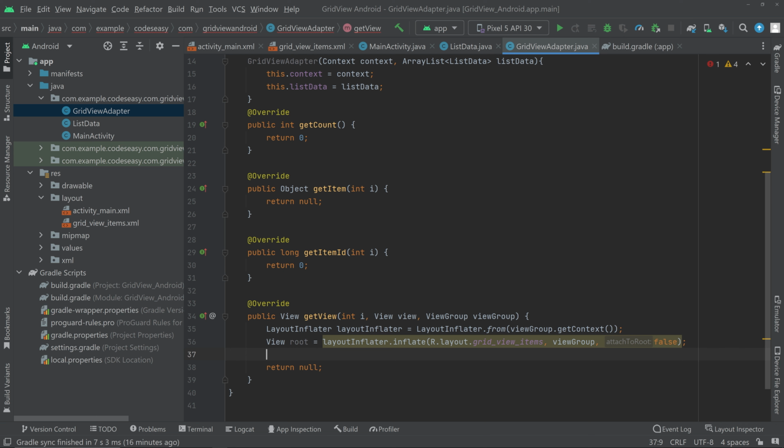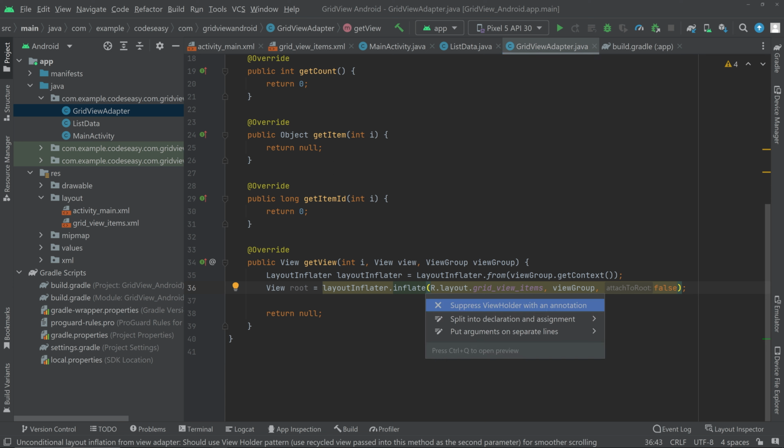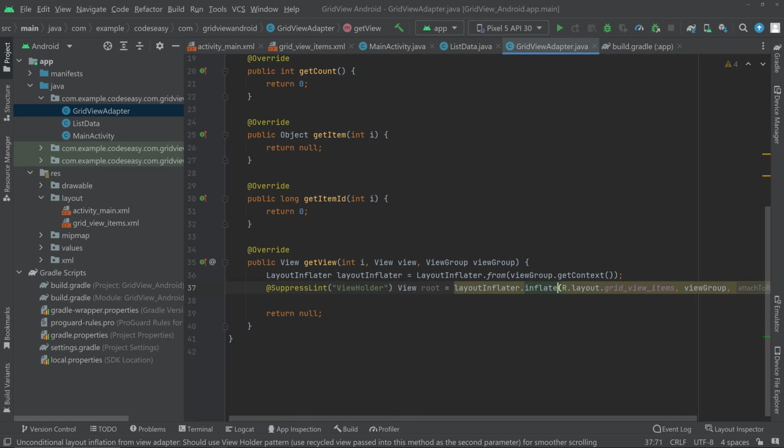Okay, now you can see a warning here. So simply click here and type Alt Enter, and simply click Enter here, and this will add this line before this. Okay, that's all. Then after that we have to create an object for the RelativeLayout, ImageView, and the TextView.